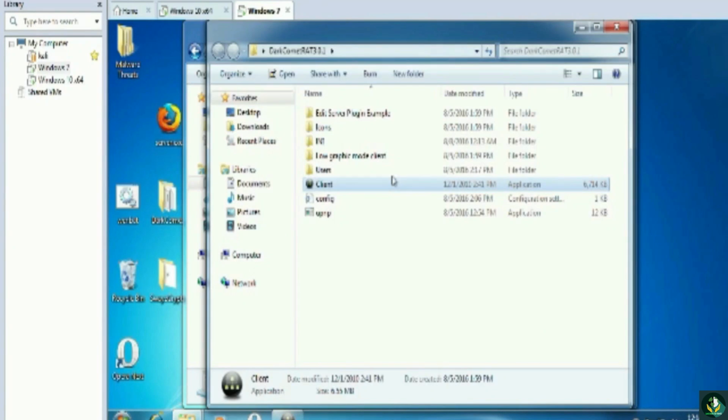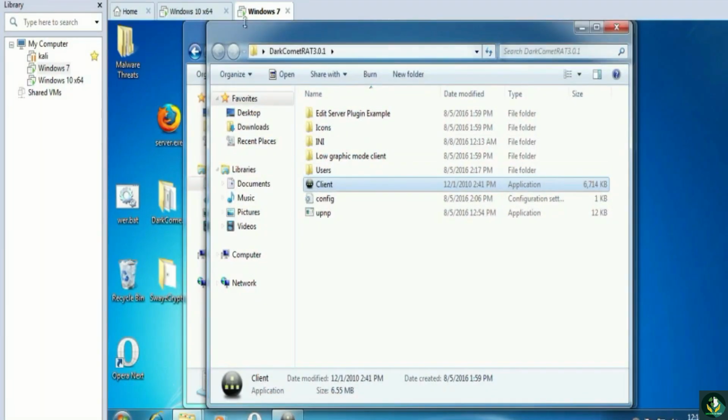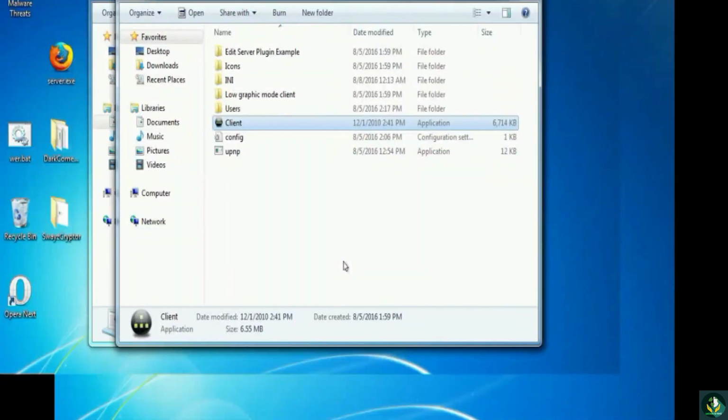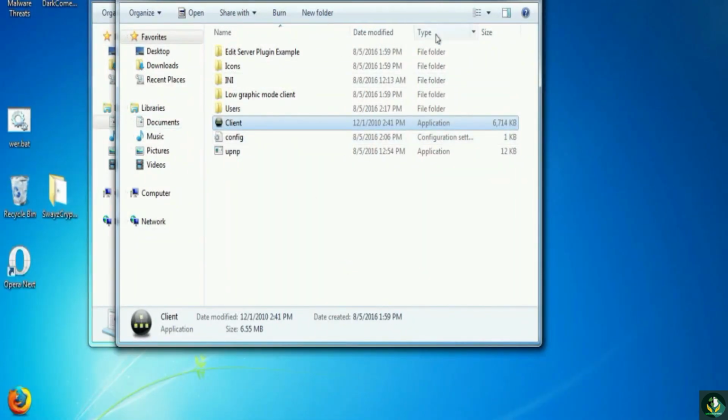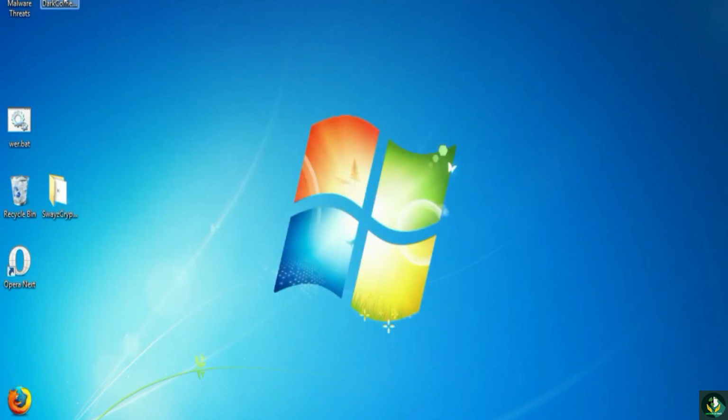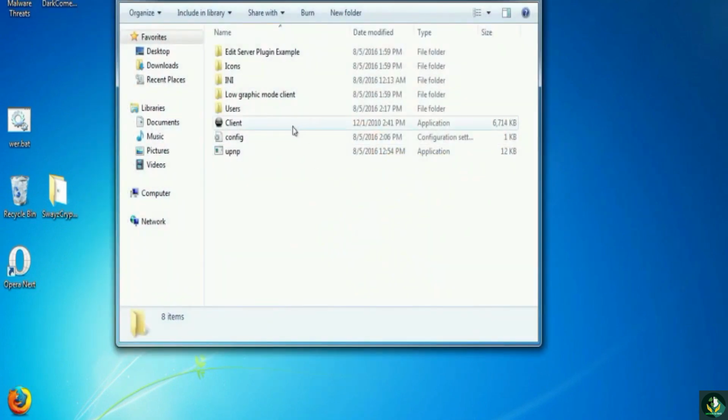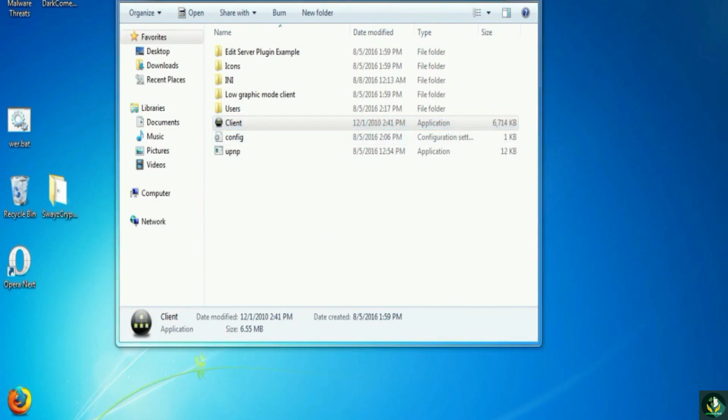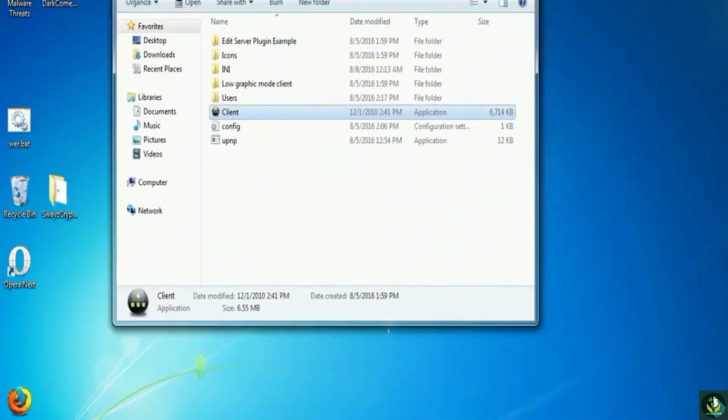Hello everyone, and let's talk about Trojan horse, how to create it. I showed it already, and how to use it in my Windows operating system. I made a Trojan horse, this, and client. So I give a basic about Trojan.